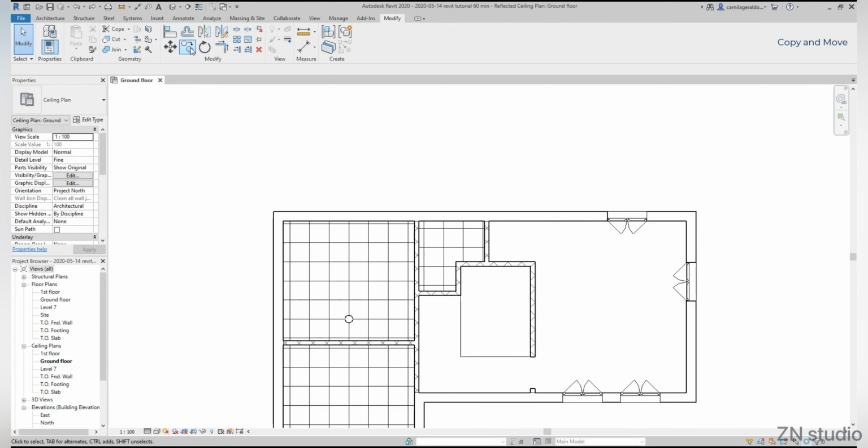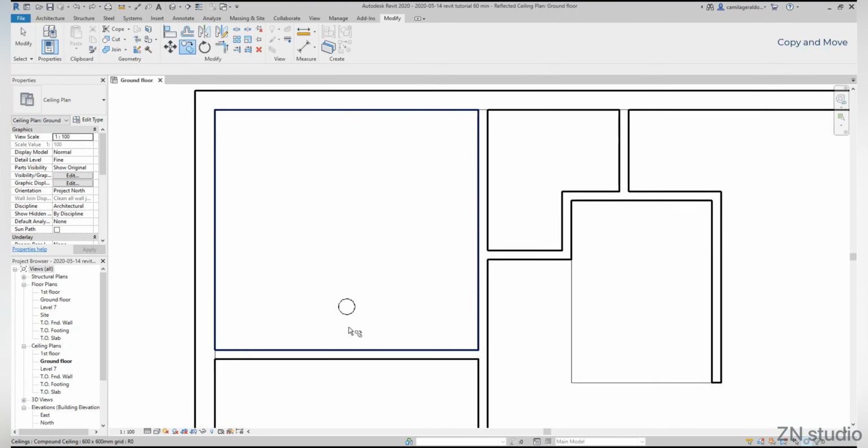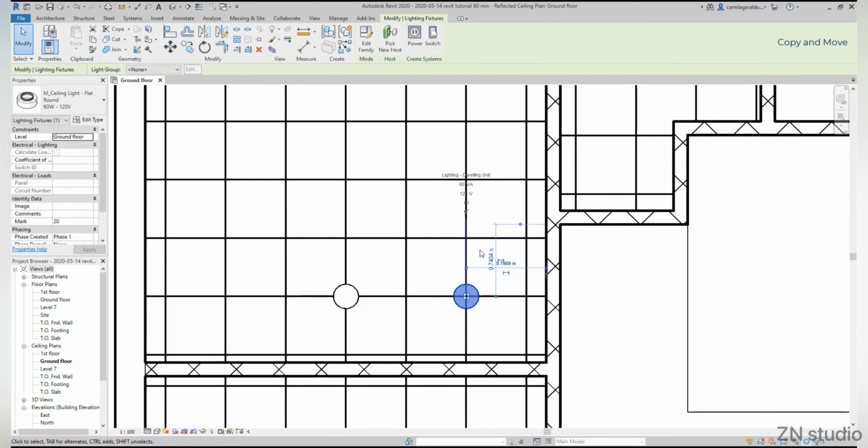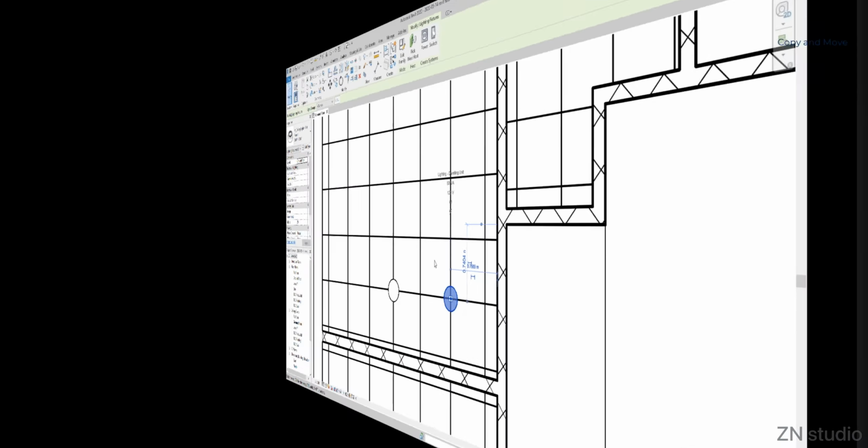Command Copy. You can create a duplication of one or more elements to place in another position. And the shortcut is CO. So I'm going to duplicate this object. Select the object, press Enter, and pick up the move start point. I'm clicking exactly in the center and positioning it in this center.